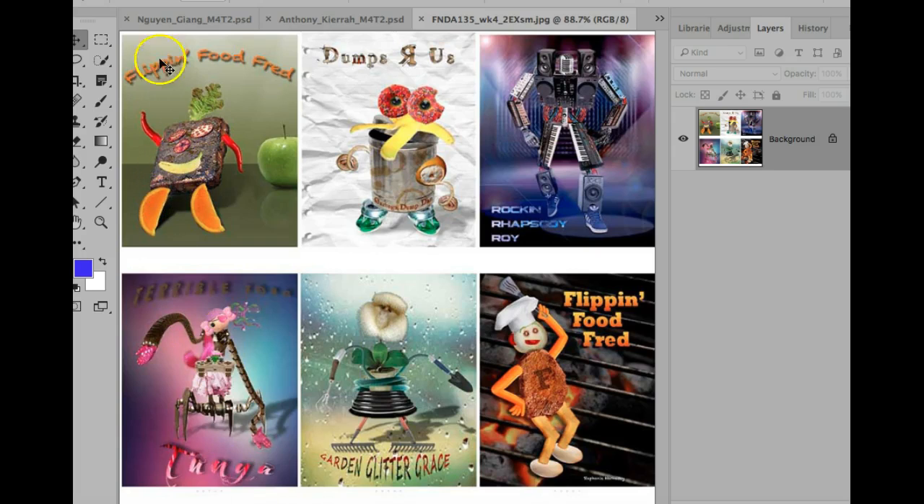But if you look at all of these, let's look at Flippin' Food Fred here. Notice that there's a nice background, but we really see the character standing out quite strongly, and the background is quite simple. There's an apple off to the side. Notice how the apple is actually off to the side. This is part of the background, off to the side and not behind the character. That allows the character to really stand out.